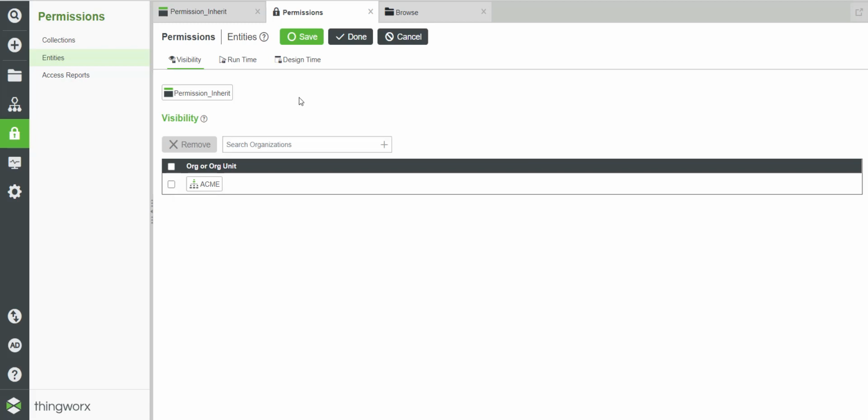And very, very important is you also have to define read permissions on the ACME users, because otherwise the users cannot work with the mashup. So it's very, very essential that you give read access to your users. And then let's see what the user can see if he accesses this mashup.